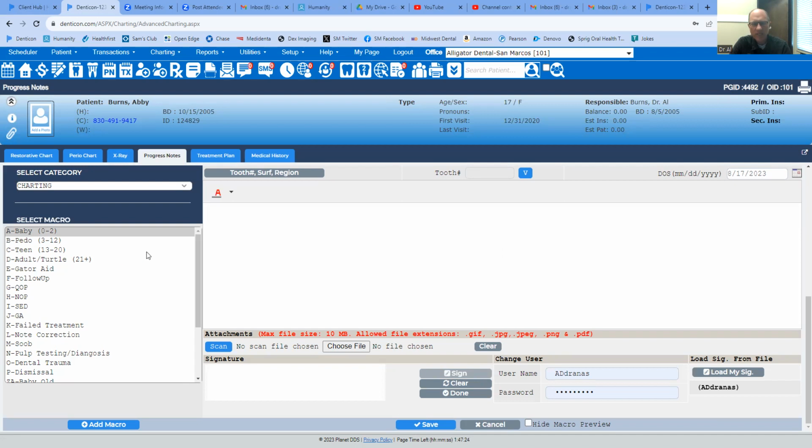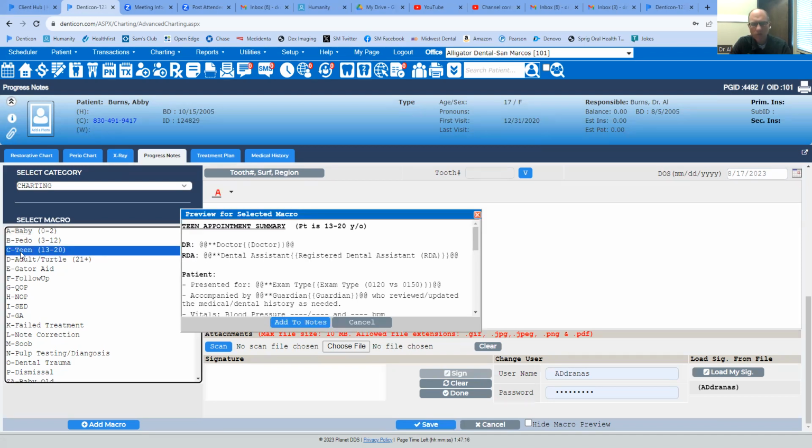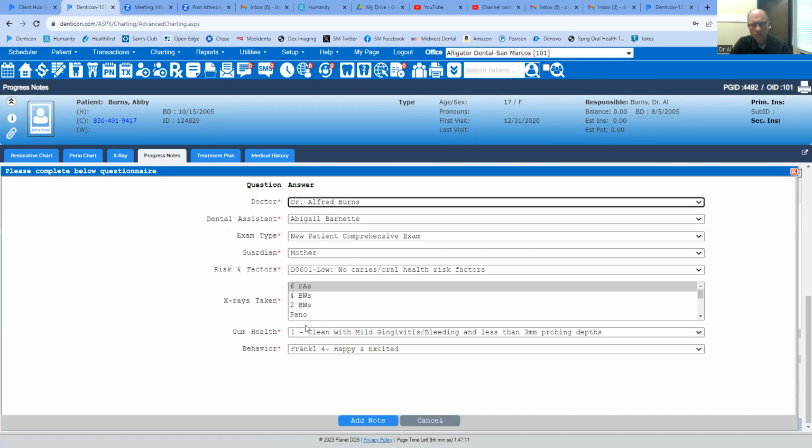She is a teenager, so what we're going to do is come over and click on her macro, which would be a teen, all right? And under all of our macros, once you click on this, it'll bring up this little sort of preview, and you'll hit add to notes. And then it brings up a list of questions. And these are things you're going to have to be good at understanding and knowing how to put in.